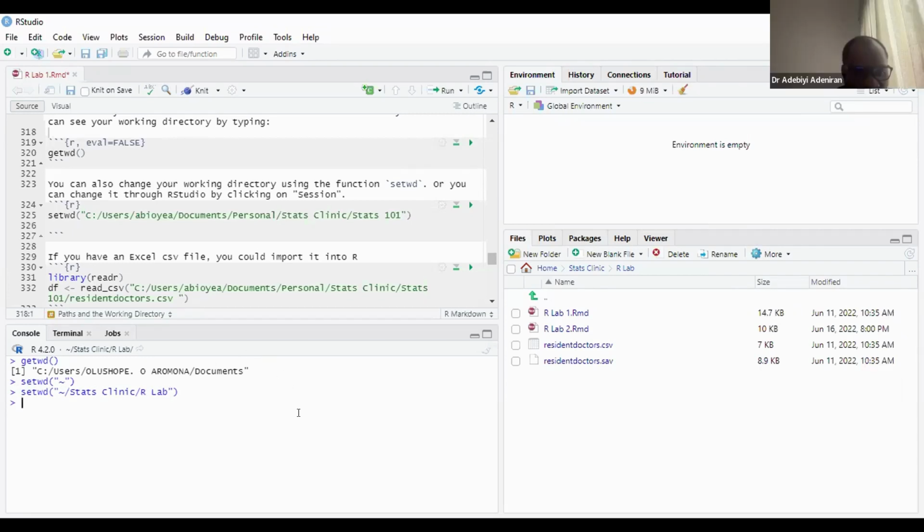You can see that this is not home again now. It is directly within that RLab. If you use the home key and the up arrow key to get to the last function, getwd, now enter. You see now that it has changed from what you had before when you first used get working directory, because you have changed from Documents to this RLab.